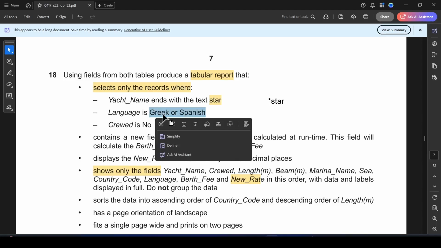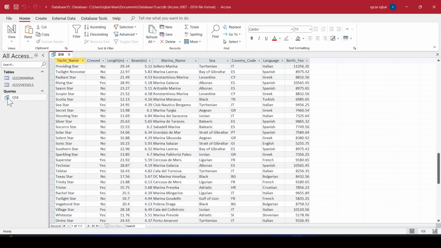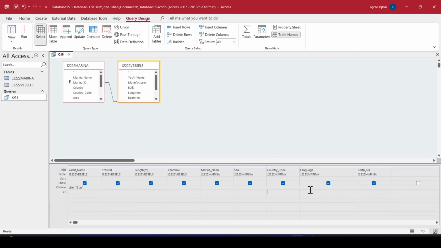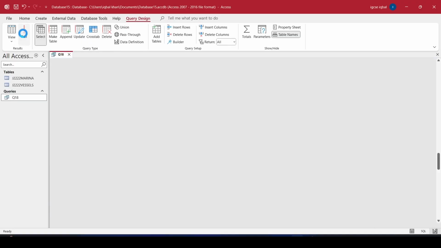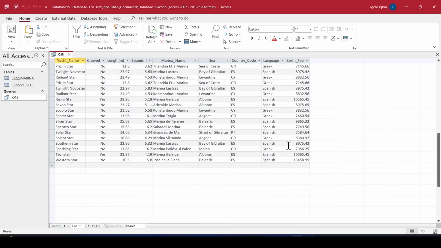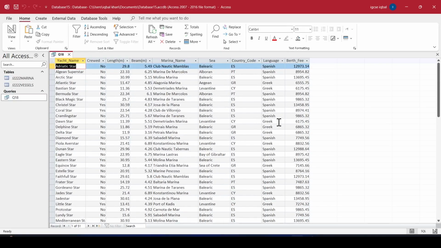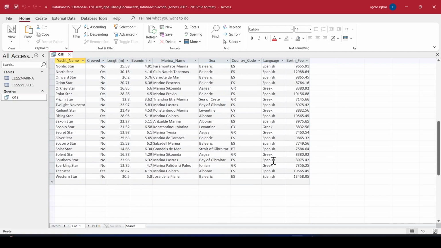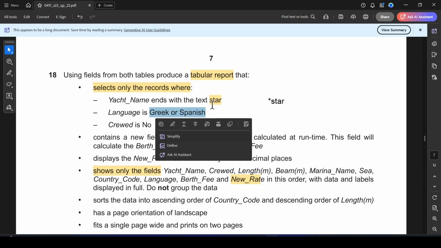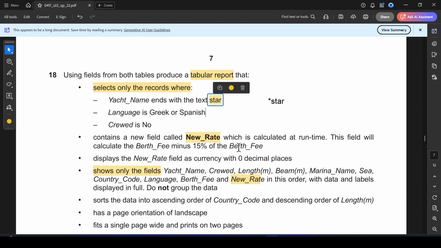The language is Greek or Spanish. So to do this, right click design view, go to language criteria and put Greek or Spanish and run. So perfectly fine. So now we got all the languages, Greek or Spanish. Perfect. Done. Now next, what we need to do here.